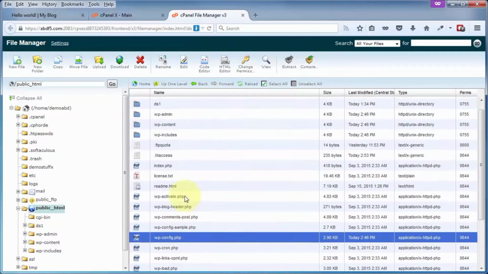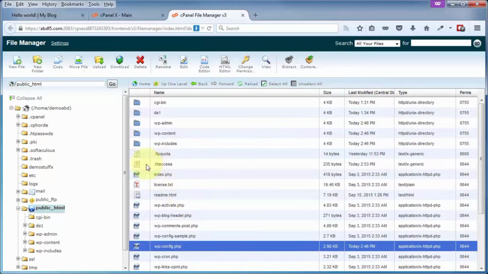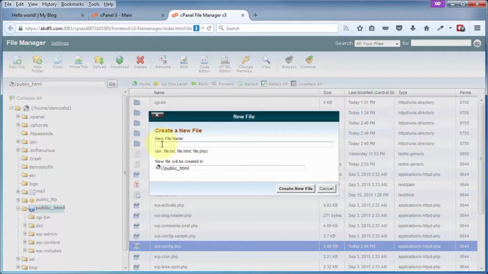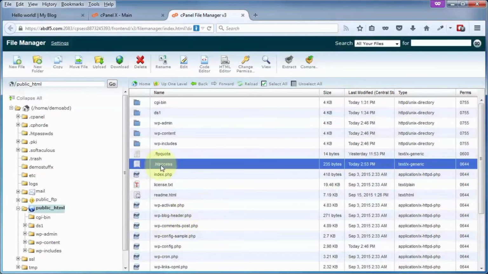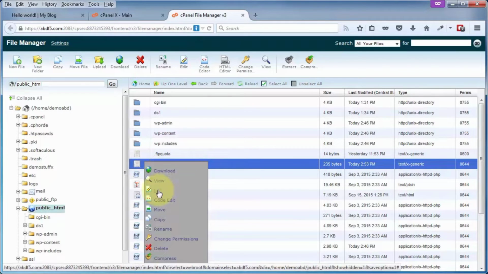Now the other way is by adding some code to your .htaccess file. Now, if yours is a brand new installation of WordPress, you might not have this just yet, in which case, one way to do it is to come on up here and click on Create File and name it, put a period there, HT Access, click on Create New File. That's one way to do it. But I've already got one made, so I'm going to select it and then right click and click on Edit.